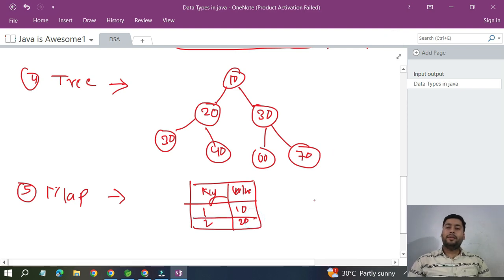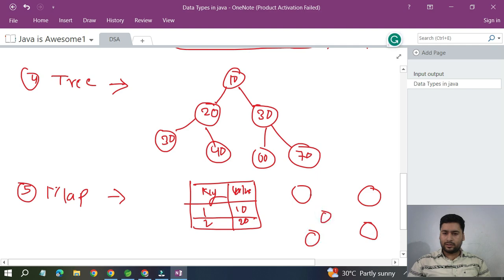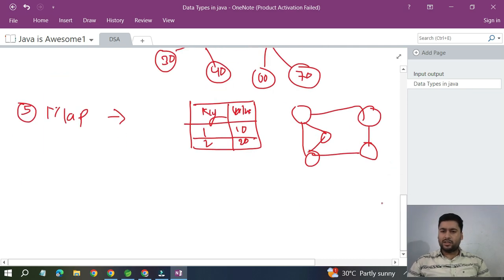But if you want to customize it, you can customize it and store the data like that also. This is one node, another node, another node, and you can link all those nodes to each other. That is also called a map. So we can discuss all those things one by one, but those are the data types that exist in Java and you can work on them.